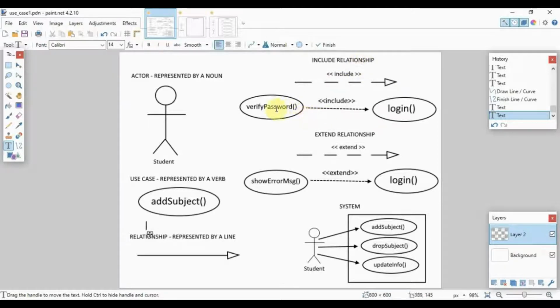So include relationship talks about a relationship where two use cases will function at the same time. In other words, if the parent here, so this is the parent use case, is called by the user, if the user tries to log in, then it will call the child use case, which is verify password. In other words, whenever the user tries to log in, it will always try to verify the password.